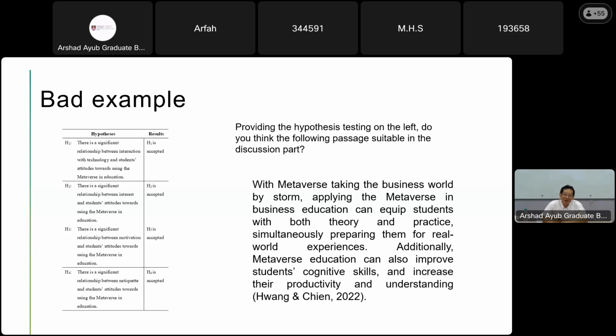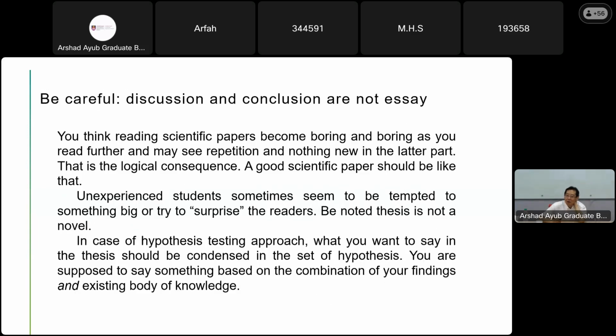Why? This is especially for young students. If you carefully check the hypotheses on the left, you may immediately find she didn't test any cognitive issue or any skill issue. What they are investigating is attitude. So what you are writing here is more like an essay. You don't need to say this. You don't need any hypothesis testing to say this. So again, be careful. Discussion and conclusion are not essays.